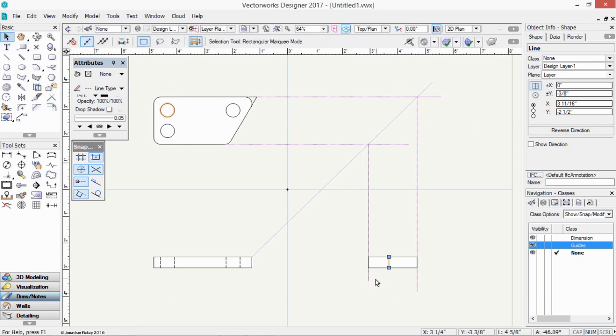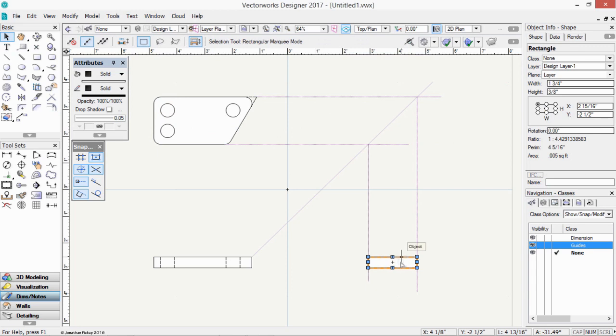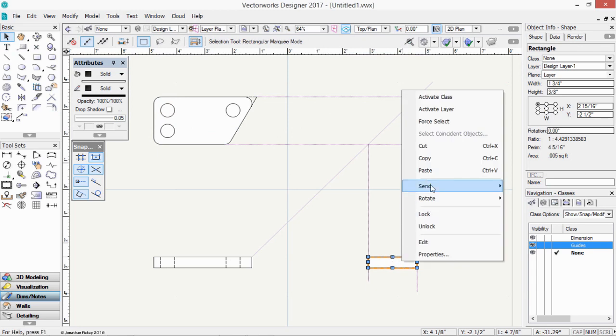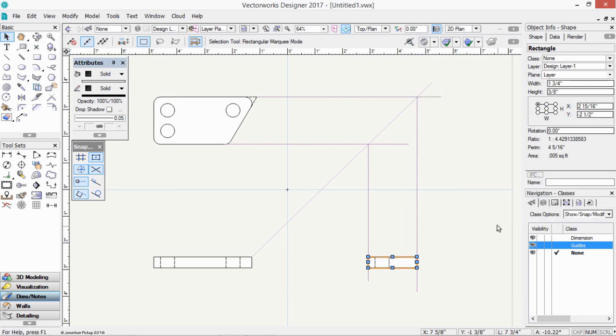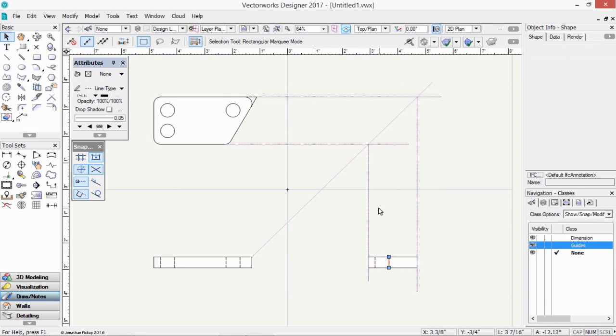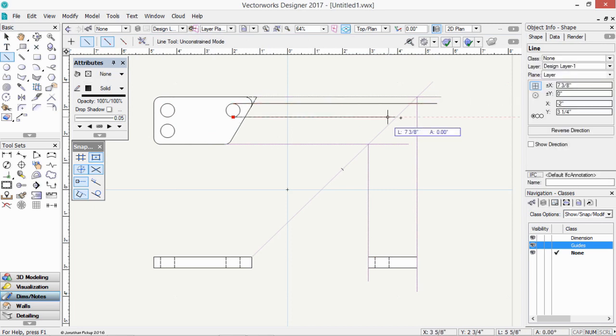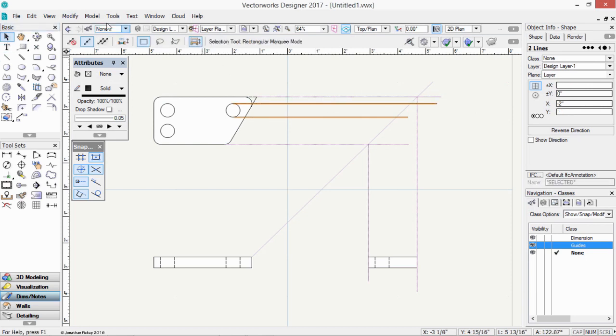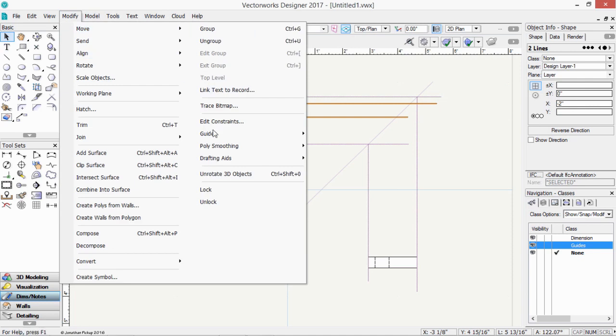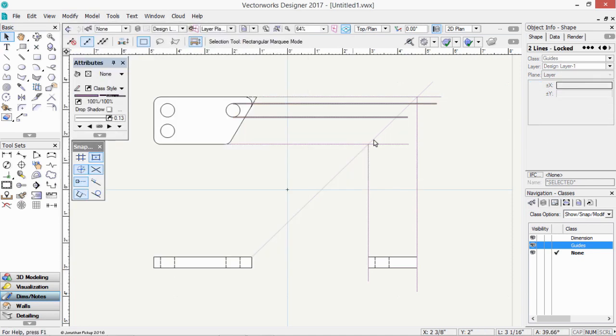Notice that we're not seeing our holes, our dotted lines. Right click, send, send to back. Now you can see them. So let's select that line. I didn't create guidelines for drawing the holes, but if you'd prefer to create guidelines, you certainly can. Select both of those. So remember, back to the selection tool, select both of those, modify, guides, and make guides.